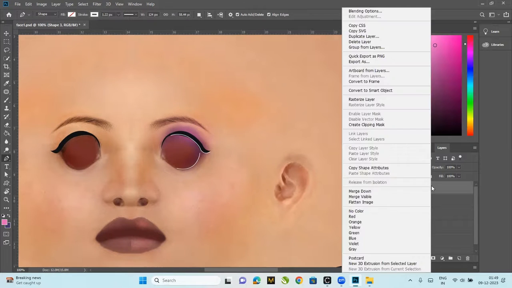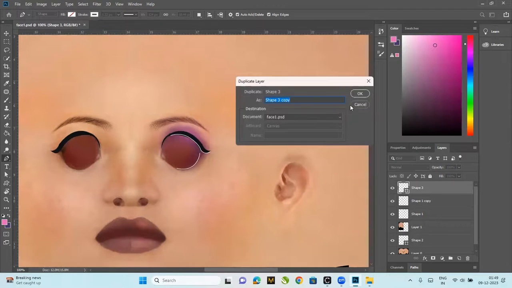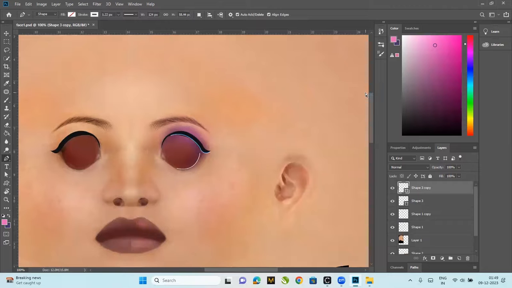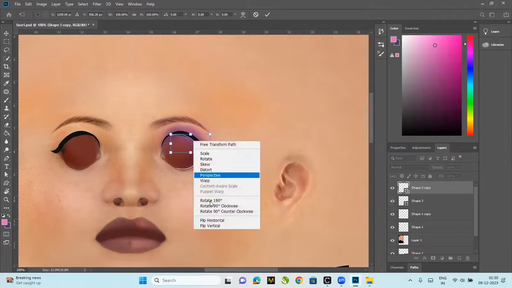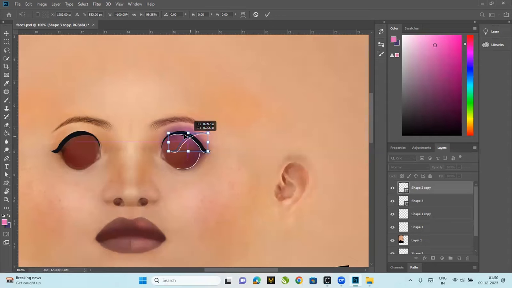Okay, so we're going to duplicate this. Control T, right click, flip horizontal. Though, you know what? I really wanted to widen the eyeliner a bit, but let's keep it however it is. Enter.